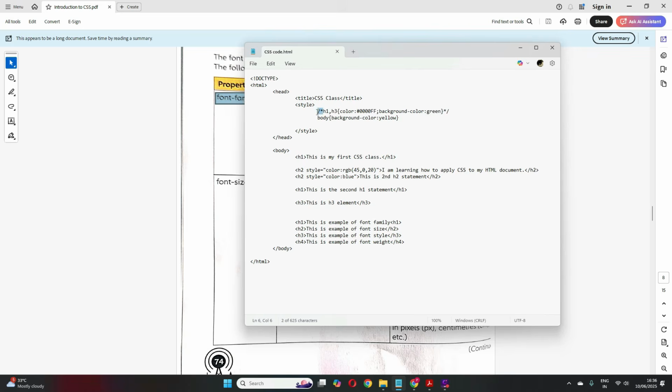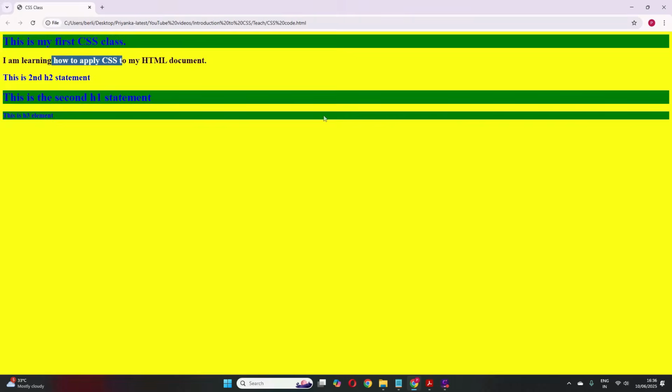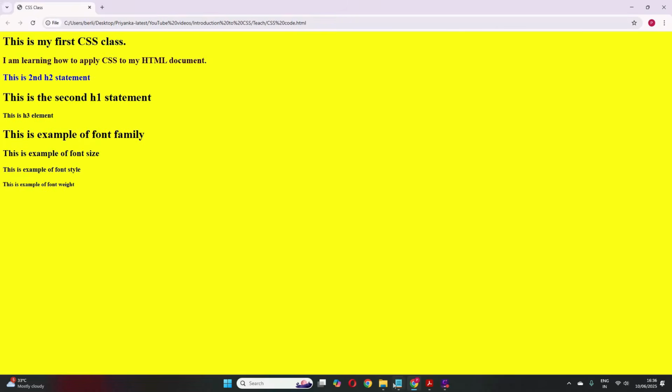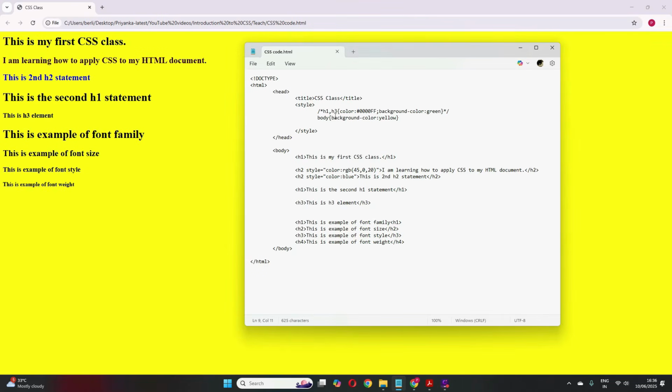So this way we can comment a CSS code. Okay, slash star star slash. So that means this is commented, it will not be applied to your CSS document anymore. Now see if I run this CSS document. Yeah, can you see this H1 and H3 properties are no more applied because this is commented out.